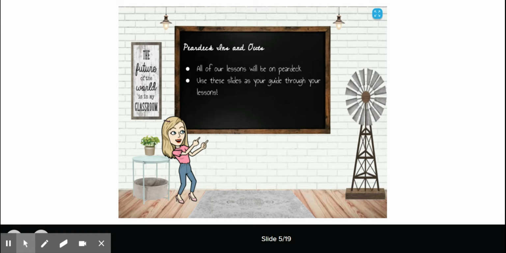So you might have already noticed that today's link to these slides is not actually a Google Slides. It is a Peardeck link. And we're going to be using Peardeck for this entire semester to find all of our lessons and most of our assignments. So let's just take a look at things that we can do with Peardeck.